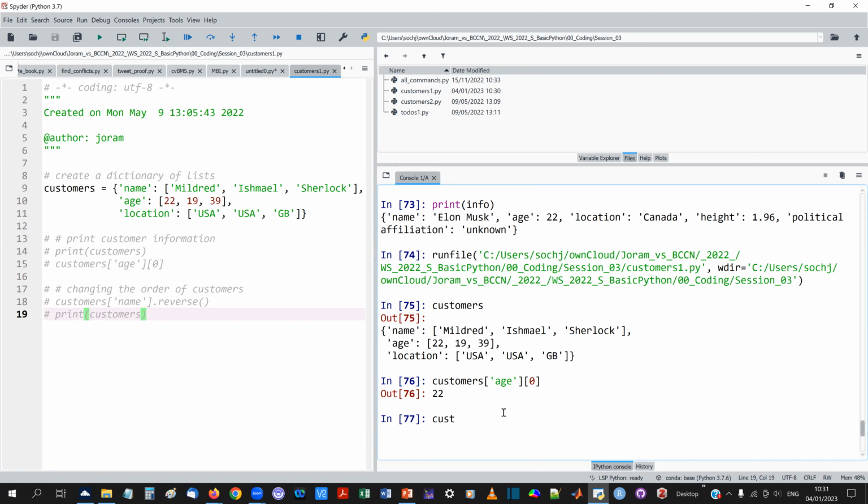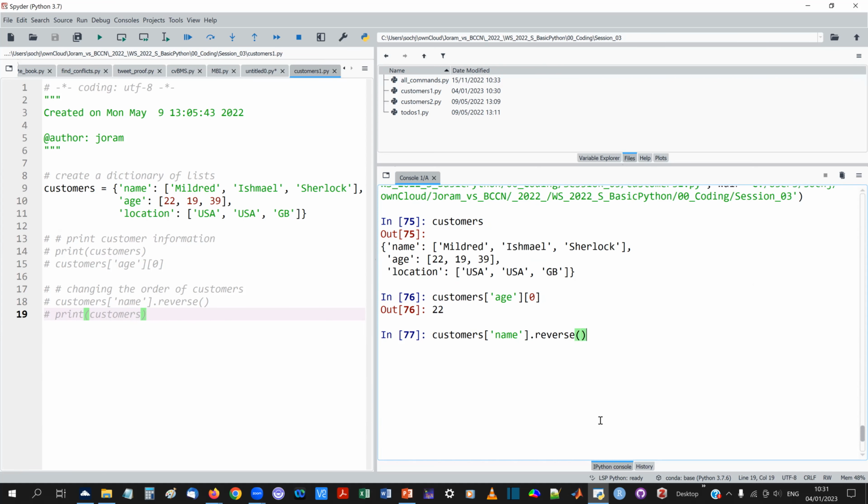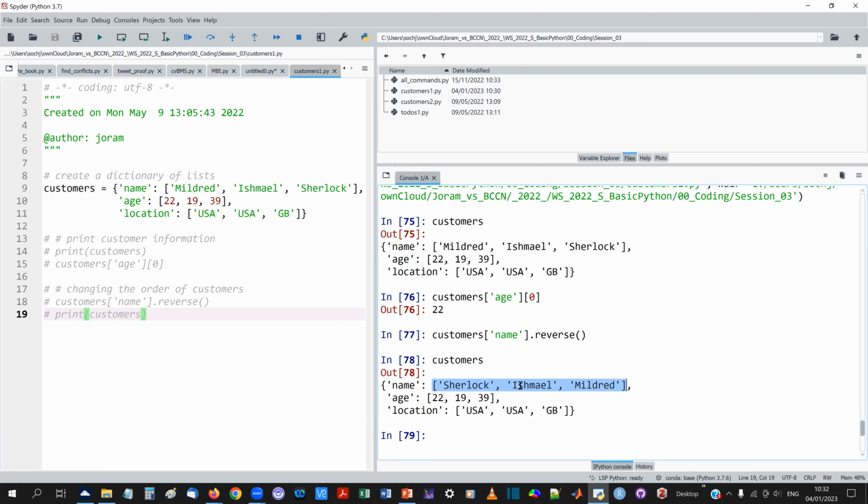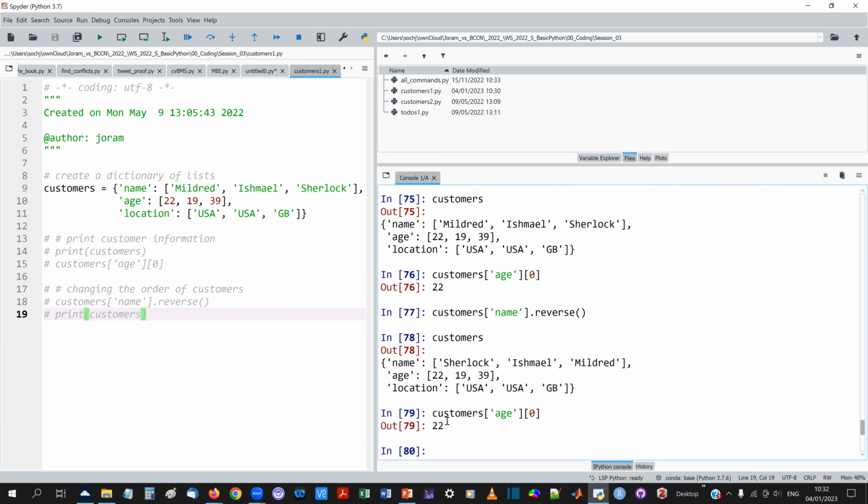If I perform the following operation, namely reversing the order of customers in the name key-value pairs of the dictionary, this immediately changes the dictionary. And if I then have a look at customers again, I can see that the order of names in the dictionary has changed, but the order of the other variables, age and location, has remained the same.